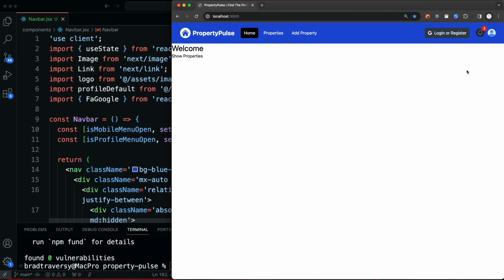Now, obviously, we don't have a login system yet, but we can just have a hard-coded piece of state that can be true or false. And if it's true, if isLoggedIn is true, then we'll show the add property as well as these two icons. If it's false, meaning we're not logged in, then we'll show the login button. We also won't show this, and we won't show the add property.